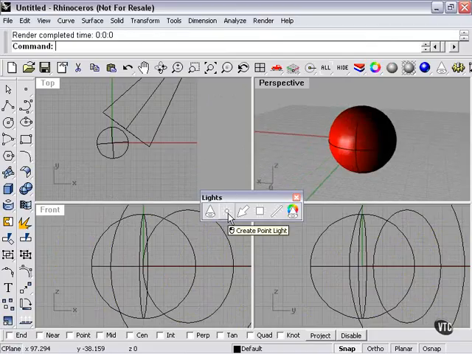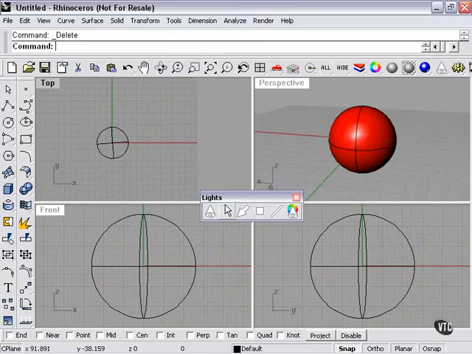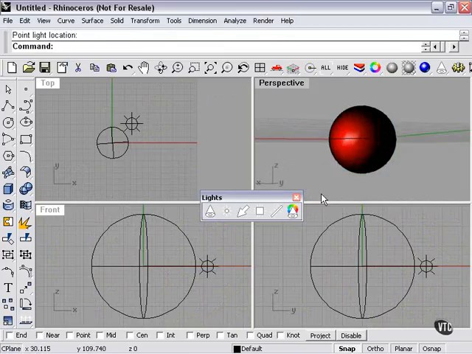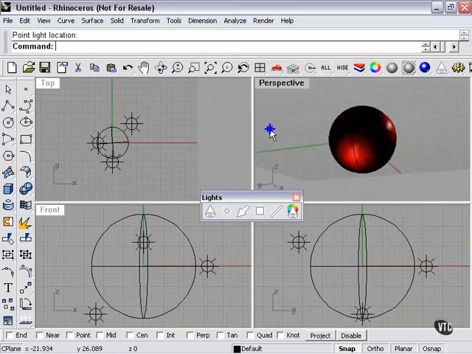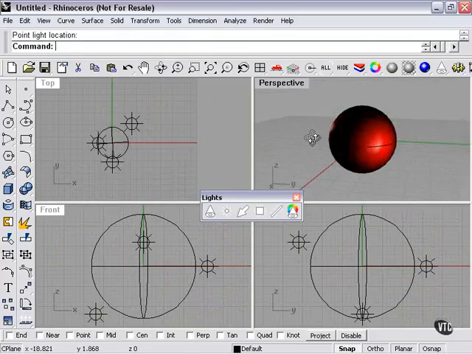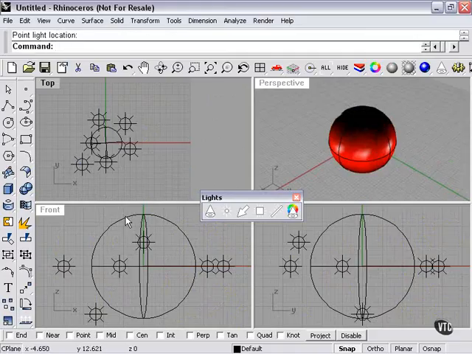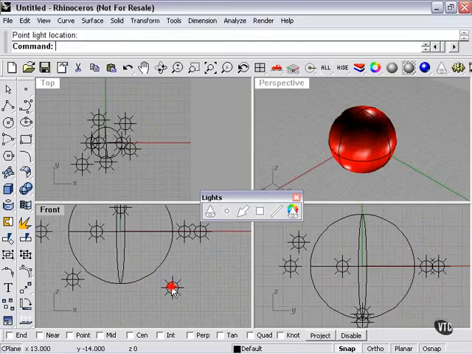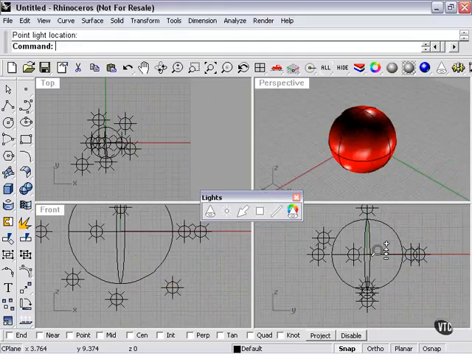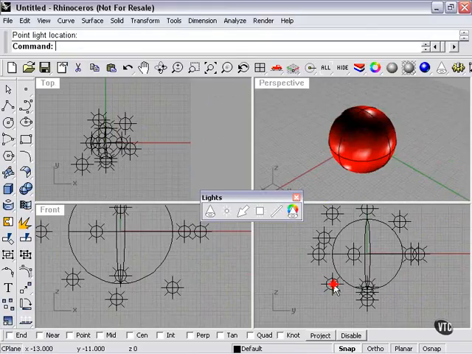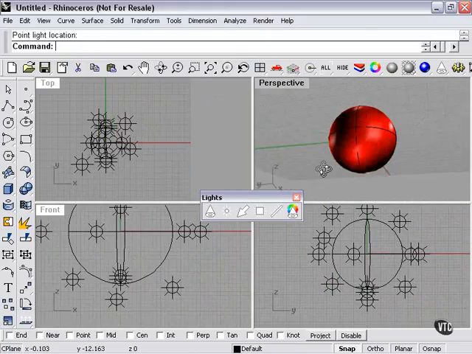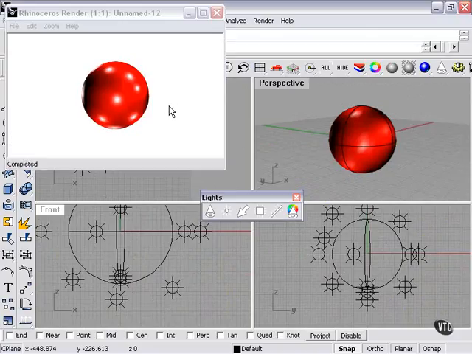So now, we're going to delete this light and create a point light. And there you can see our point light. I can right-click to create other point lights. And you can see these small lights in the rendered preview. I just keep right-clicking to repeat my last tool, which was point light. So it makes for kind of an interesting lit figure. And there's our render.